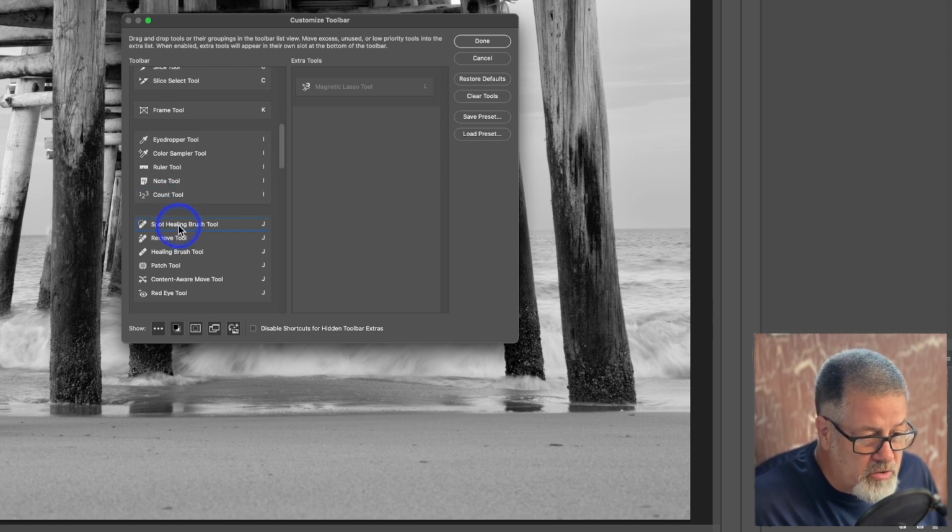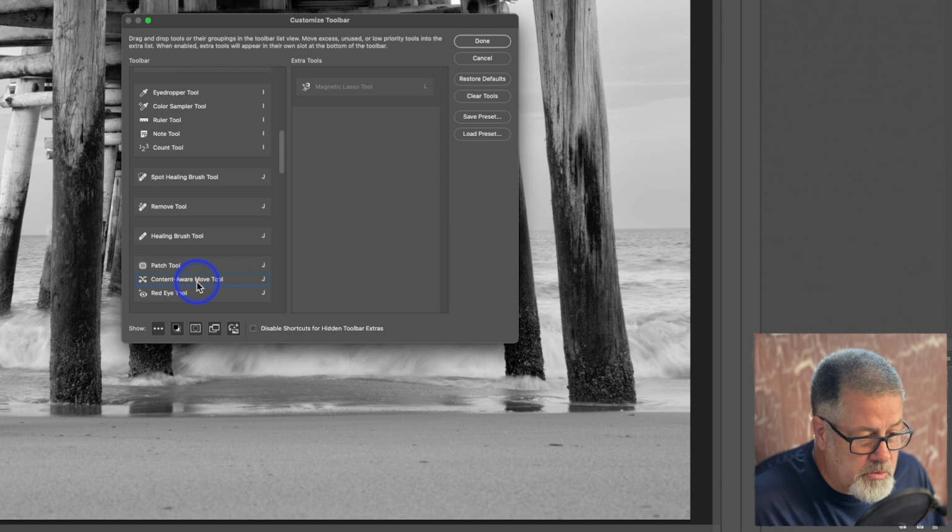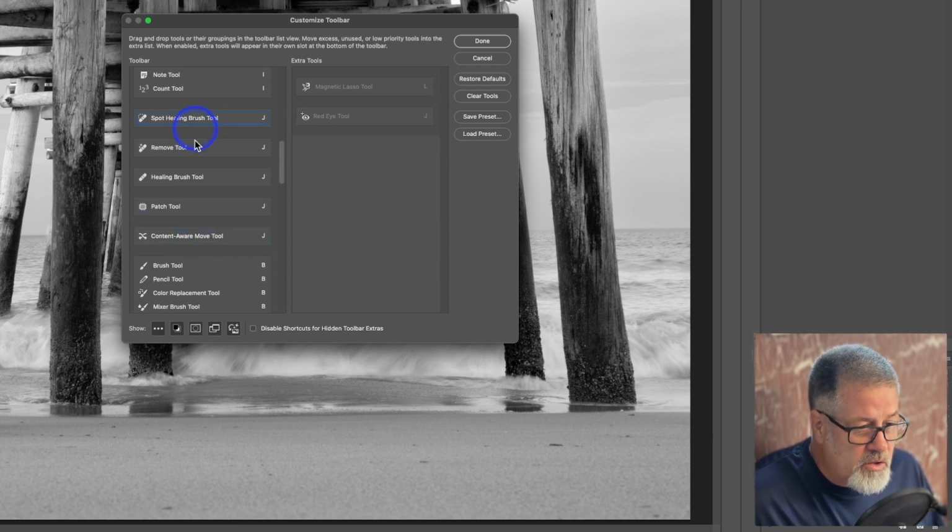And now I'm going to start removing these. So spot removal tool on its own, healing brush on its own. I'll scroll down, patch tool on its own. And then content-aware, and I don't use red eye ever. So we're going to remove that. So all those are their own tools so I can quickly click them.